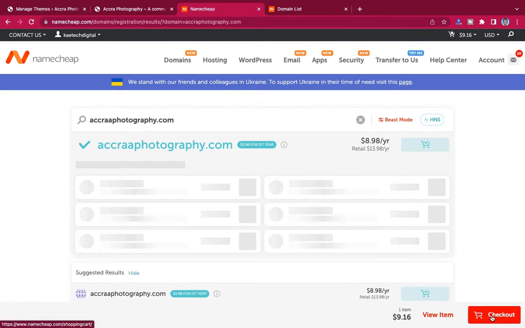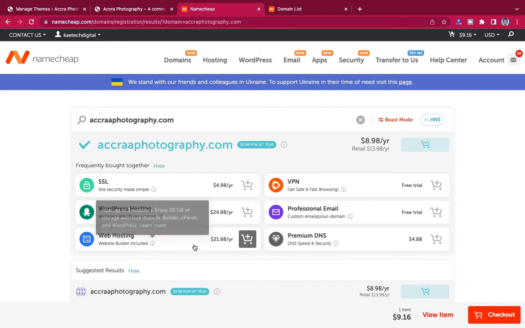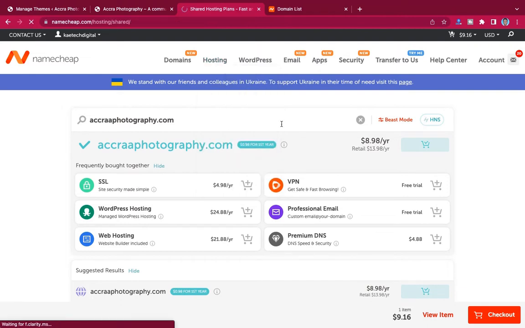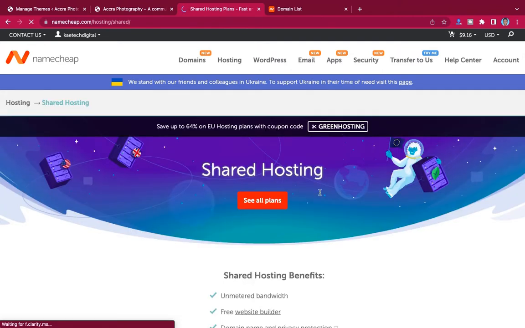Now of course, if you don't have hosting already, you can also search for hosting. As you can see, there are a lot of things over here, and the hosting is just $21.8 per year. If you feel this one is too much for you, you can go over here and check their shared hosting, and then pick a hosting that really is good for you.